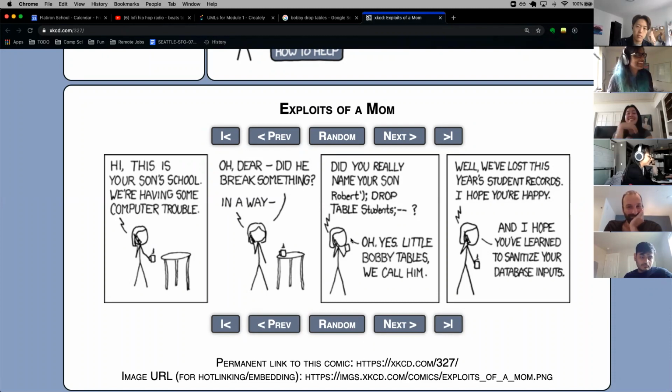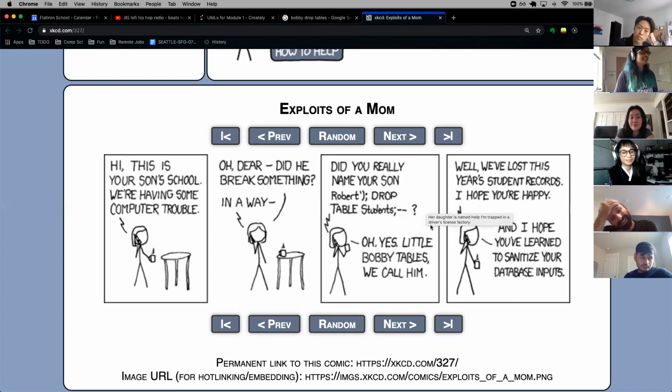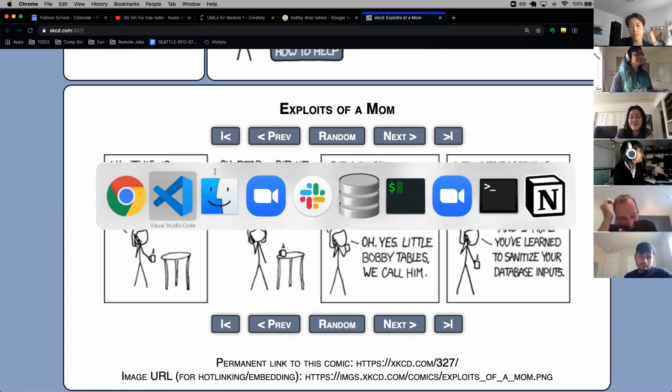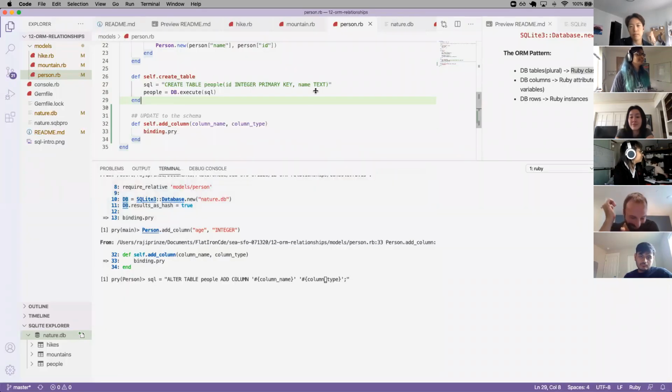So someone, I don't know why they named their kid Robert'); DROP TABLE students;--, but that's what this kid's name was. And they just took it, interpolated it, ran it against the database, and the database not only inserted Robert, but it also dropped everything. So protect your database inputs. That's the lesson. You don't want to accidentally remove everything from your database because you're not seeing what that table is.